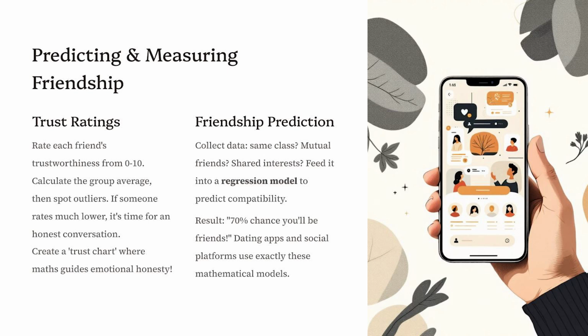What if you want to predict who might become friends? You can collect data, like if you're in the same class, mutual friends, shared interests, and feed it into a regression model, which is something we use for predicting stuff. The model weights each factor, giving you a prediction. For example, you have a 70% chance to be friends with this person. While we may not implement this in real life, dating apps and social platforms use similar models to suggest friendships.